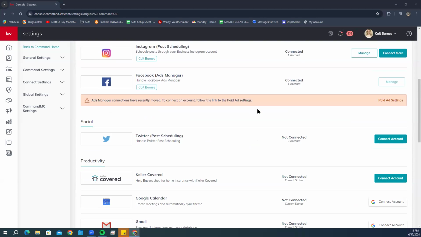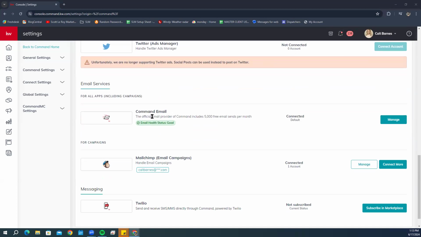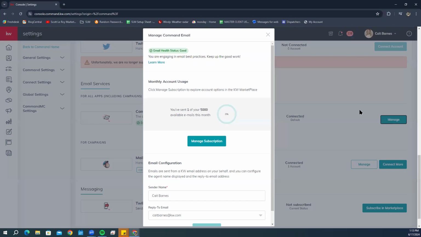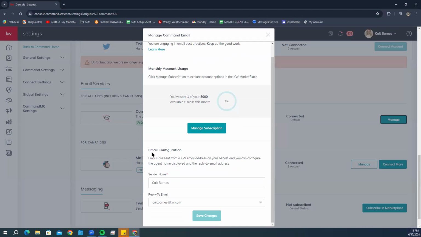We're going to go ahead and scroll down, and we're going to actually take a look into our Command email today. So we're going to go ahead and click on manage. Now with your Command email address, we're going to scroll to the bottom and you're going to see this email configuration section. Under sender name, this is the information that shows when you send an email to somebody in your database, say a Smart Plan, campaign, or with the new features, a one-off email to your contacts. This is what the name's going to show when your client receives that email.